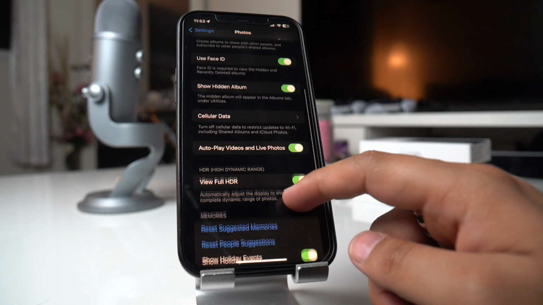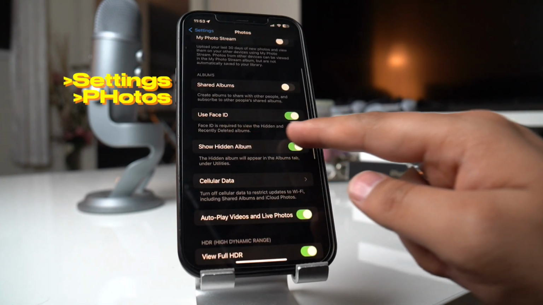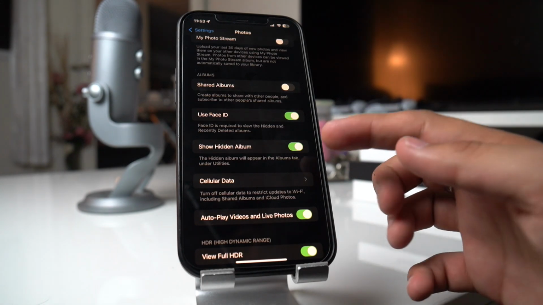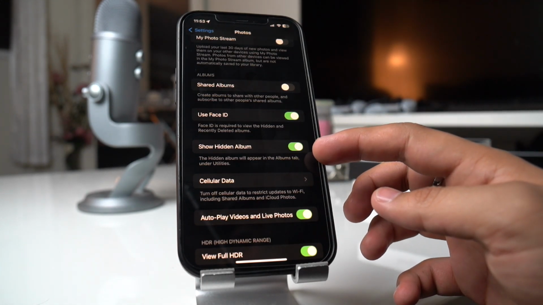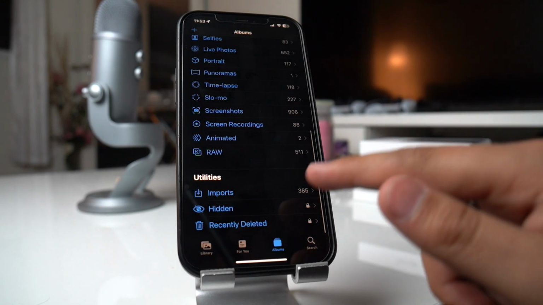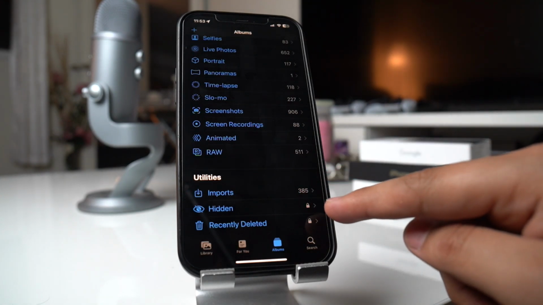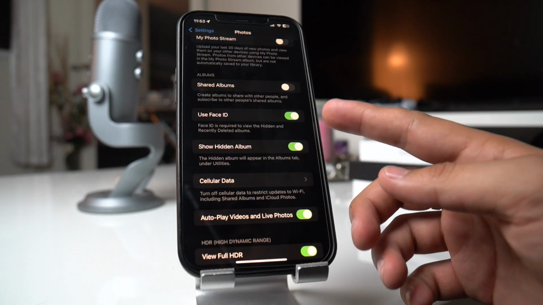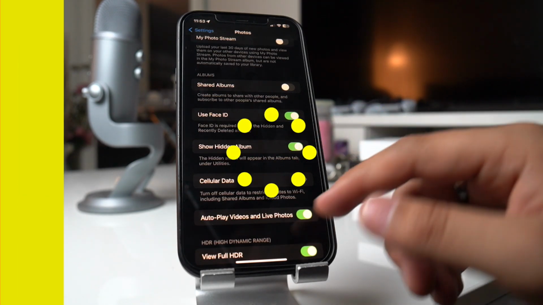You can double check that by going into settings, then photos, and here you would have the option to use Face ID to access your hidden and recently deleted folders. And if for some reason you want to completely hide your hidden album, you can tap on this show hidden album icon and turn it off.